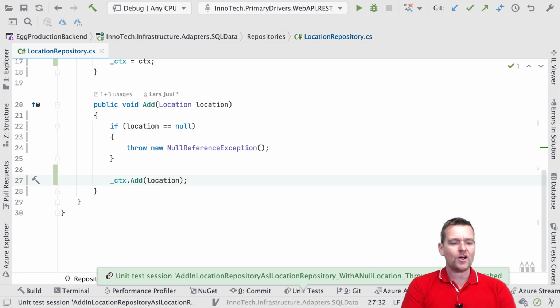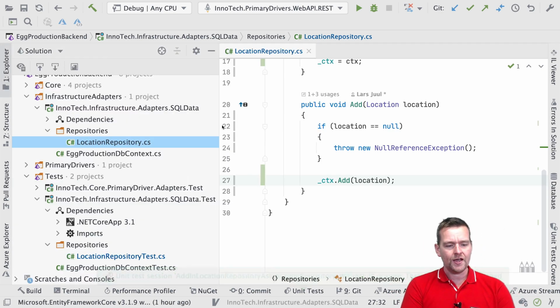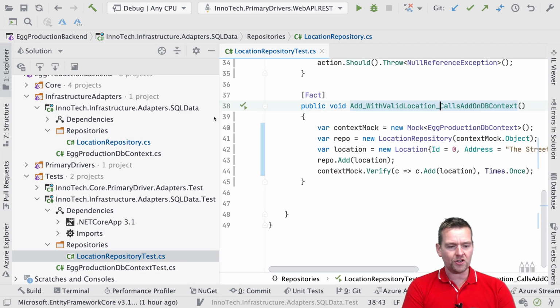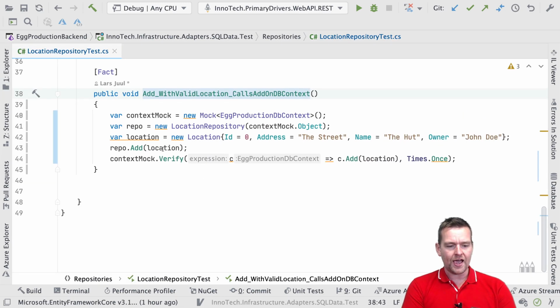But let's end it right here, because now we have a unit test that proves that when I actually go and call on the repository, when I call this add with a location that's valid, it should actually verify that it's called 1 time.